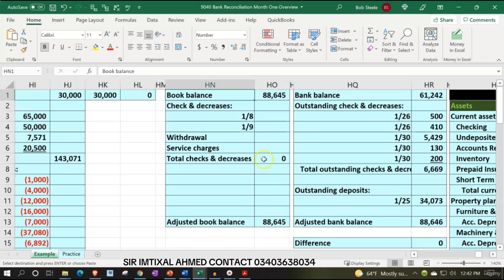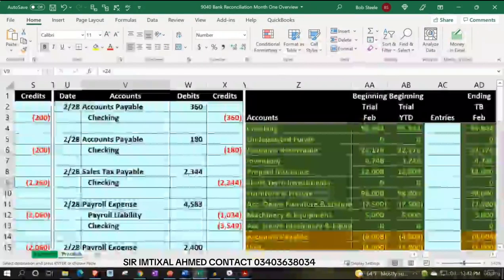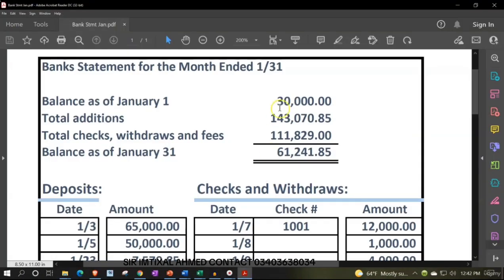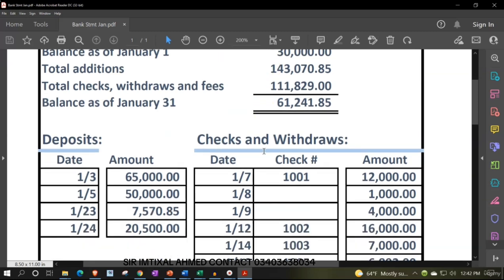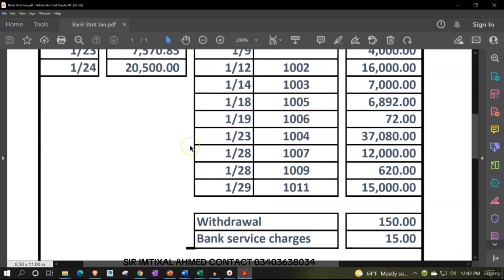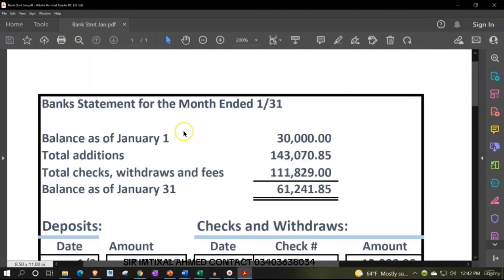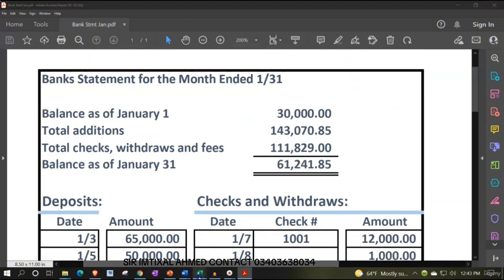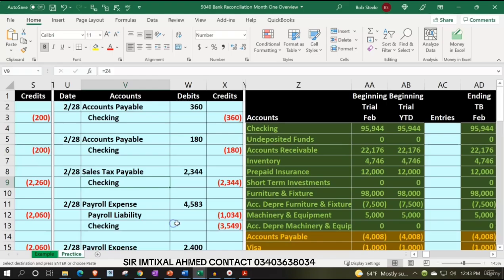So let's go back on over to the practice tab. We're going to do the reconciliation as of the end of January, because this is our bank statement. So this is the information on the bank statement. We've got the beginning balance, the additions, the subtractions, the ending balance, and then we've got our deposits and the checks and other decreases in the detail on the bank statement. Let's go back to our worksheet then.